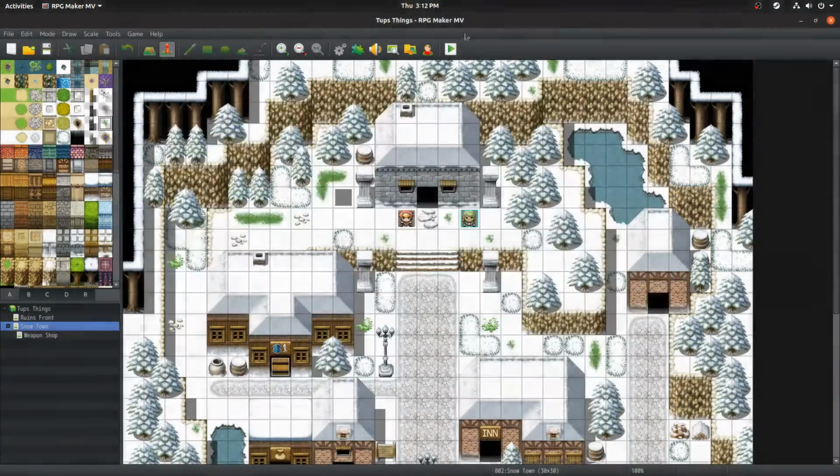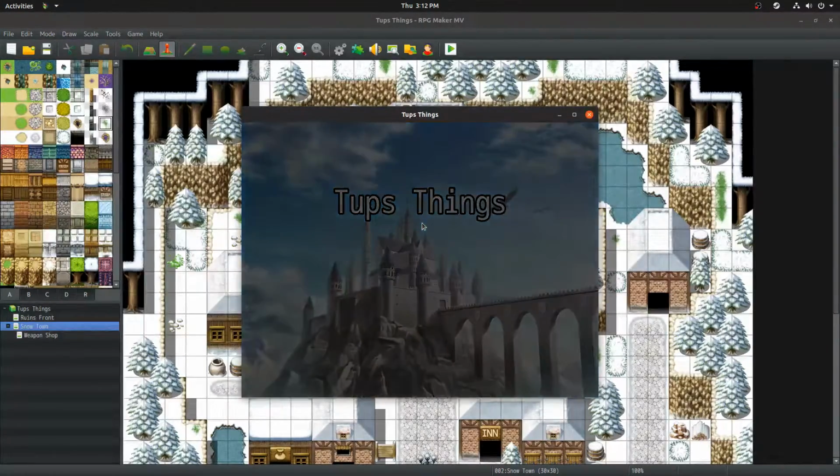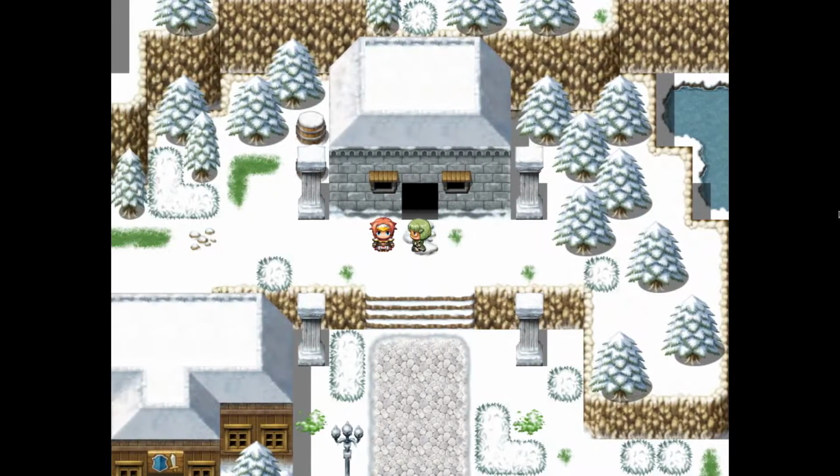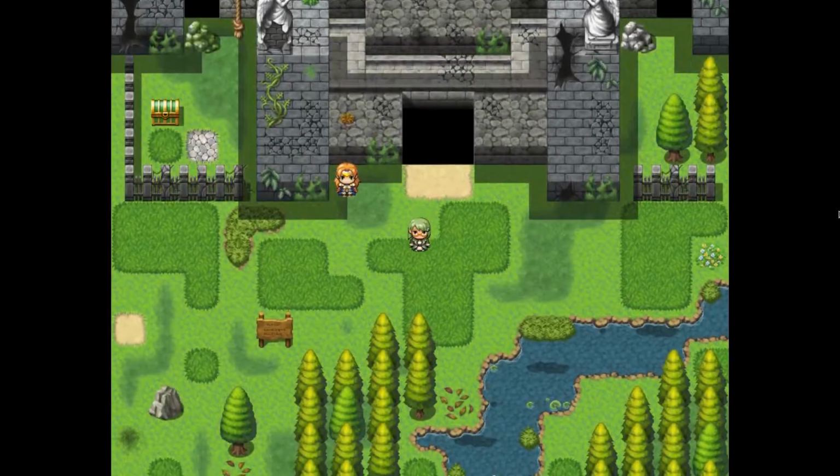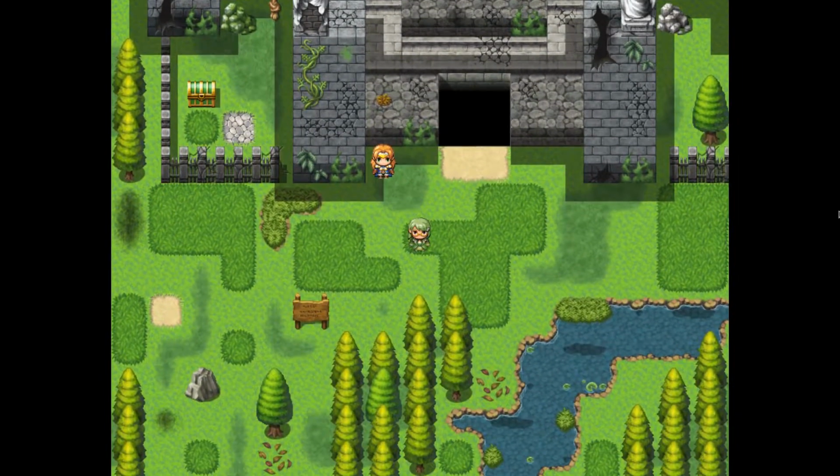That's really all there is to it. You now have a dynamic weather system. Yes, I know I probably went really fast through this, but yeah. So let me show you again. I'm just going to wait here until it starts raining.